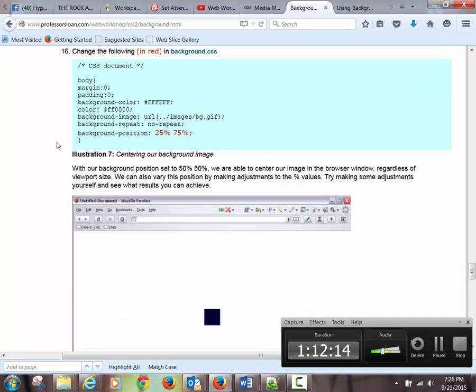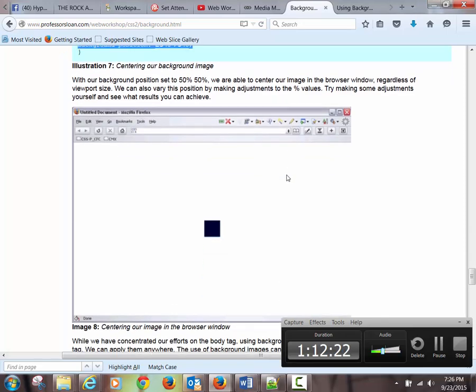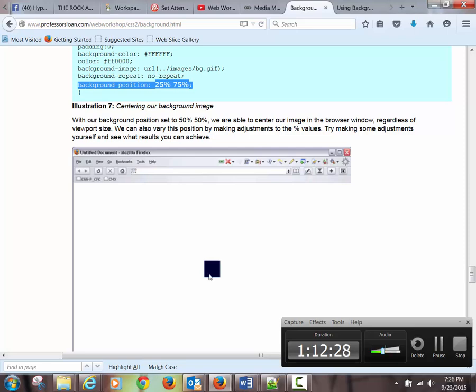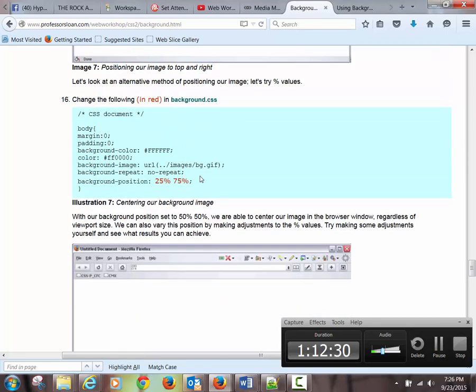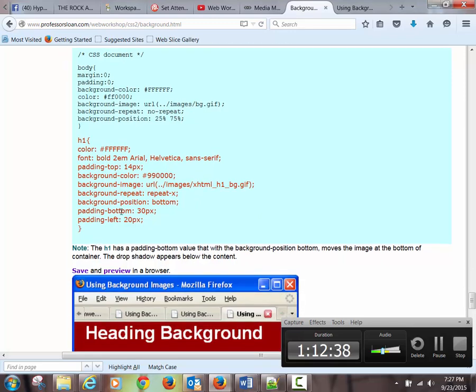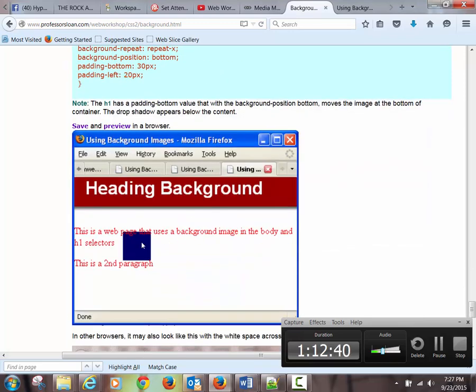And then you see here we can go to percentages. So this means no matter how big or small the screen is, you're going to go 25% down and 75% across. This is actually 50-50 here. This is precisely in the middle. 25-75 is the code I ask you to put in, even though I don't show you that picture. Then I have you put the last image in, and then ultimately when you add all the stuff in there, you should have something that looks like that.